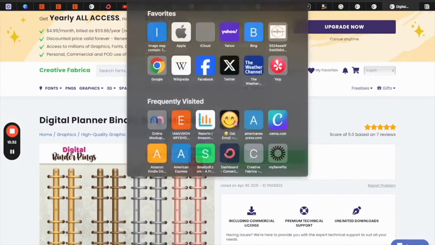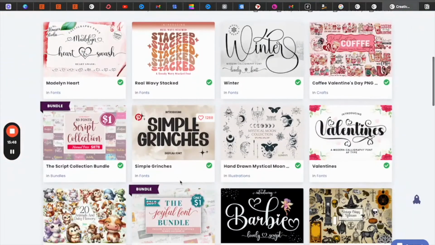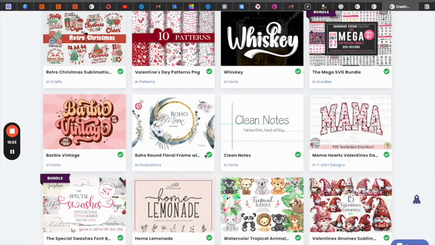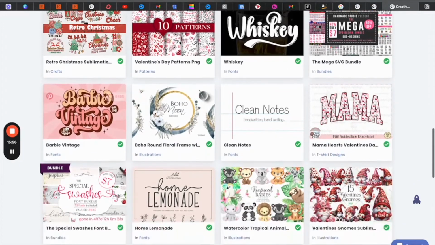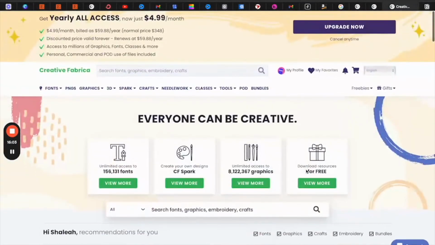So let's just go to the home page. Creative Fabrica is a great resource for fonts and graphics and crafts and embroidery and just a bunch of different tools that you can use for your designs. As you can see, they have tons and tons of different patterns and everything you can possibly think of. They even have these cute little Barbie fonts, and you can use these for your creative projects, and you can even resell some of them depending on what the listing says, but we're going to get into that.